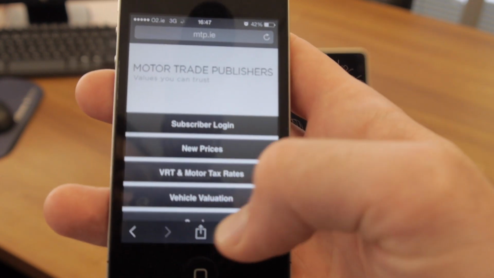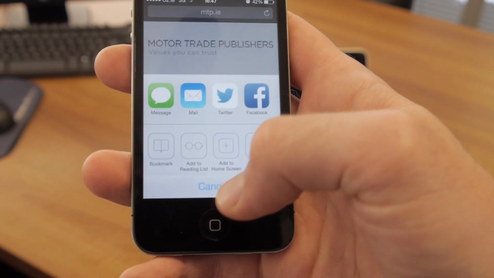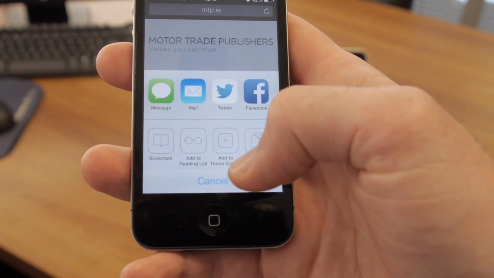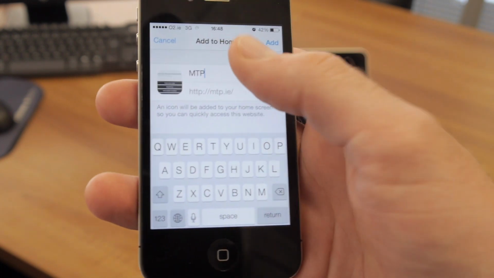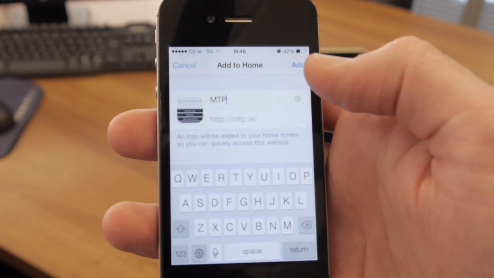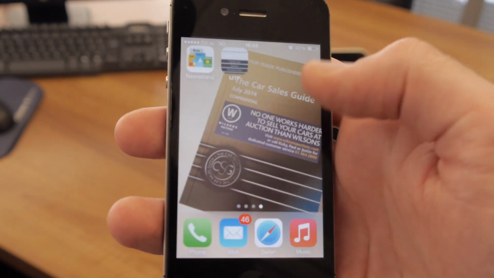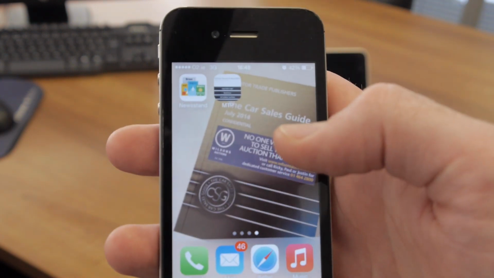But for an iPhone, you have a little box with an arrow coming out of it down here. Let's select that, and you'll see that you have an option over to the right here called Add to Home Screen. So let's select that. Now, we can rename the app if we want, but let's leave it at MTP, and there's an add button up here, so let's select add, and as you can see, it creates a little icon on your home screen. No need to visit your web browser and keep putting in MTP.